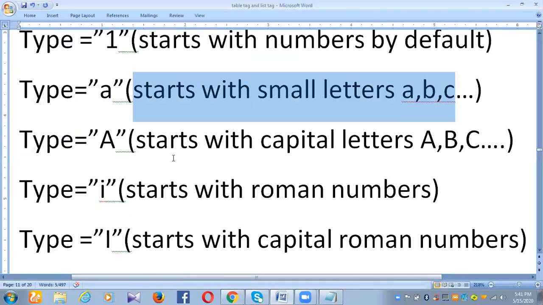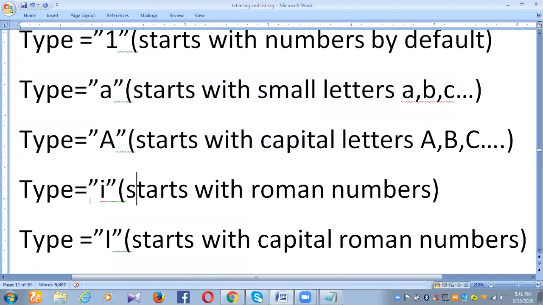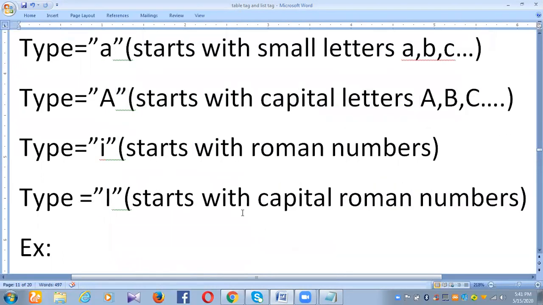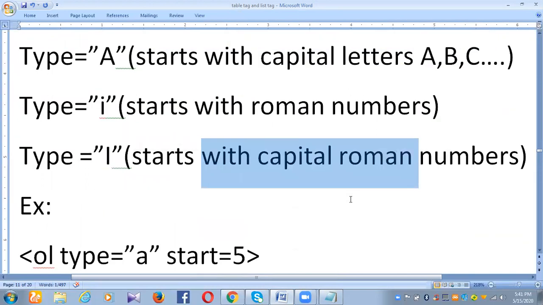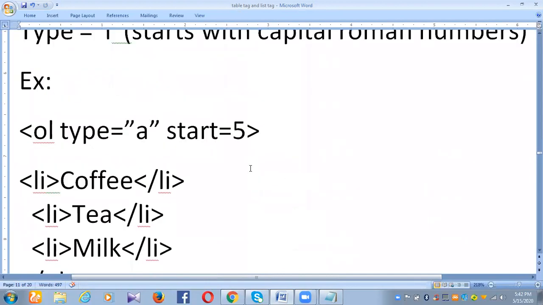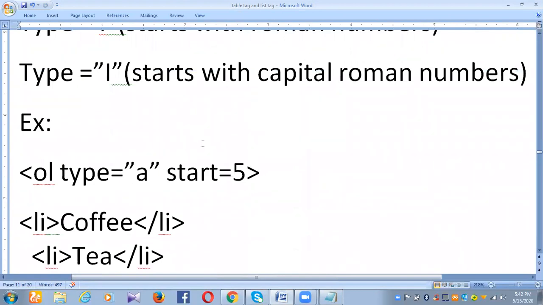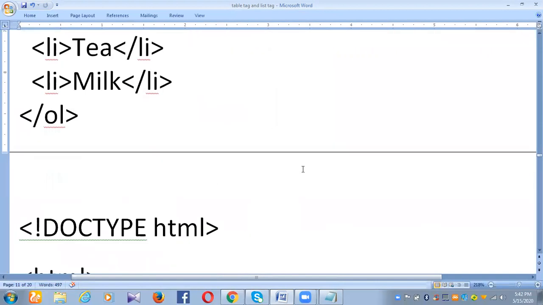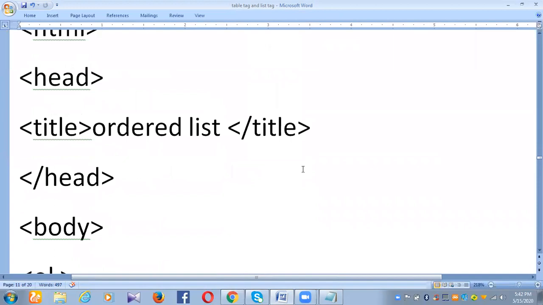Okay, or it starts with capital letters A, B, C. And this is Roman numbers. With Roman numbers I can start, and also I can start with capital Roman numbers. And here it is the type, as we call it. See here under that, an example I have given saying type is equal to a, start is equal to 5. So what happens when you give a start value from a, it considers the fifth: a, b, c, d, e. From that particular alphabet, it will be displayed.